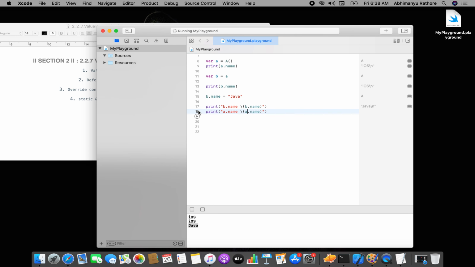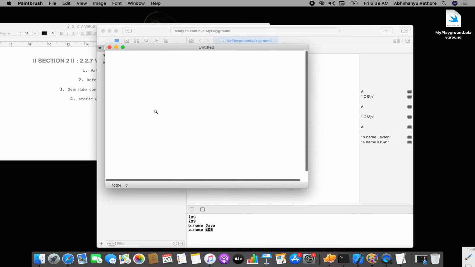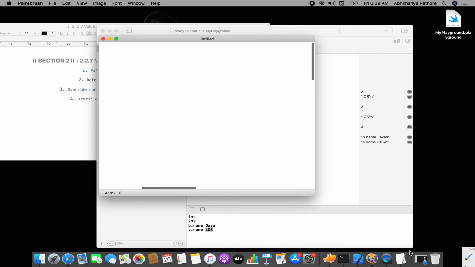And if I print everything here like that, it will be b dot name is Java, a dot name is iOS. That means a is not affecting it over there. The copy of b, a is coming into the b. So in the heap, what's happening here?